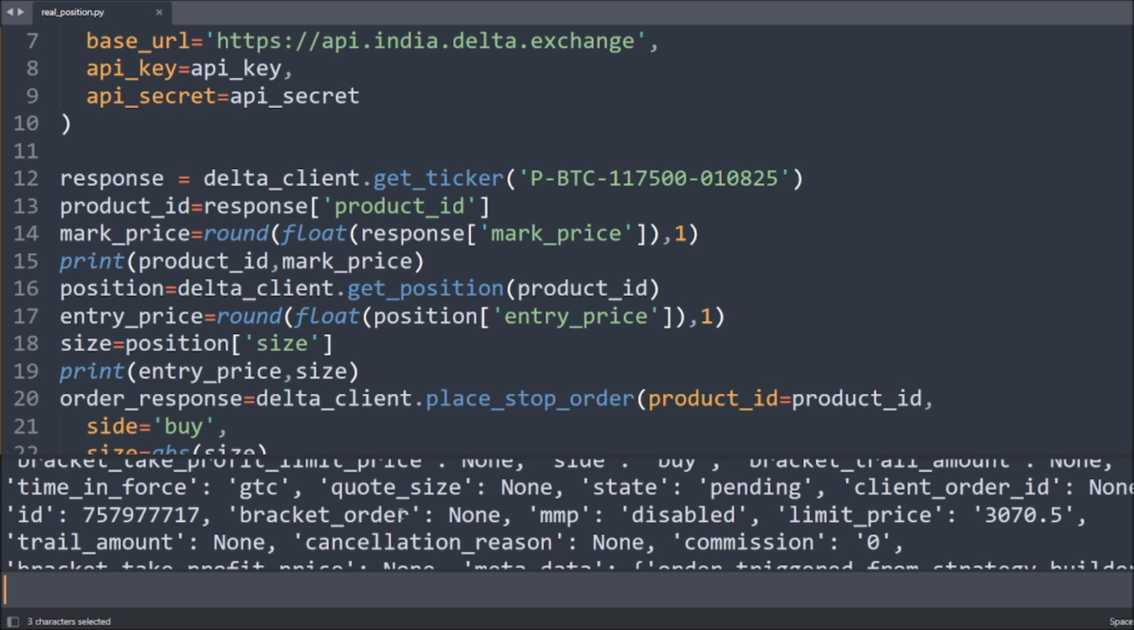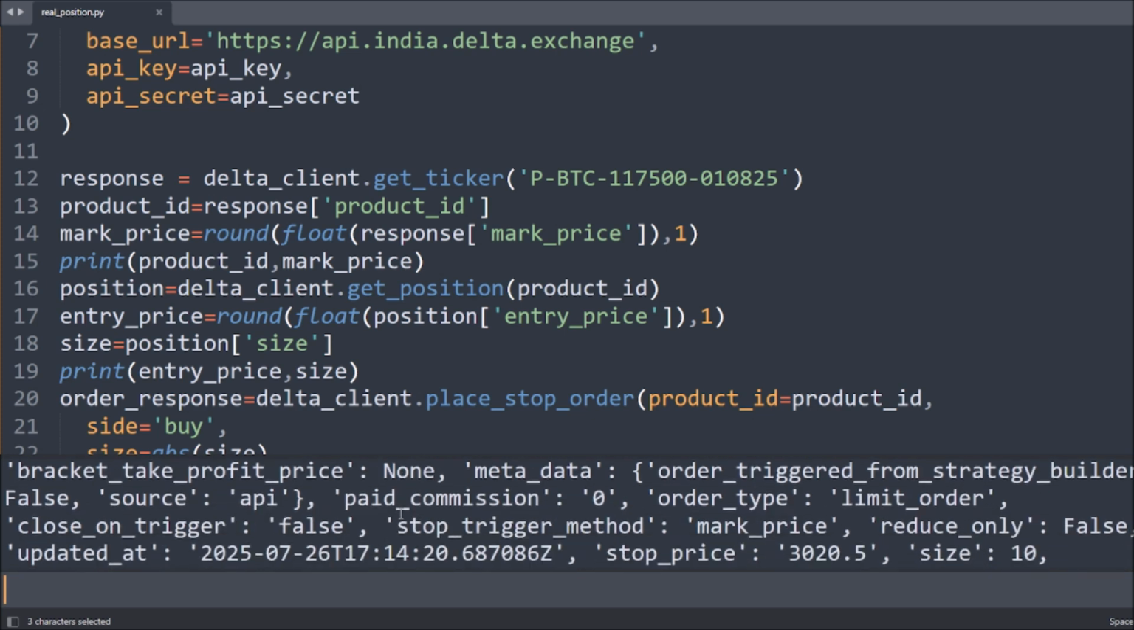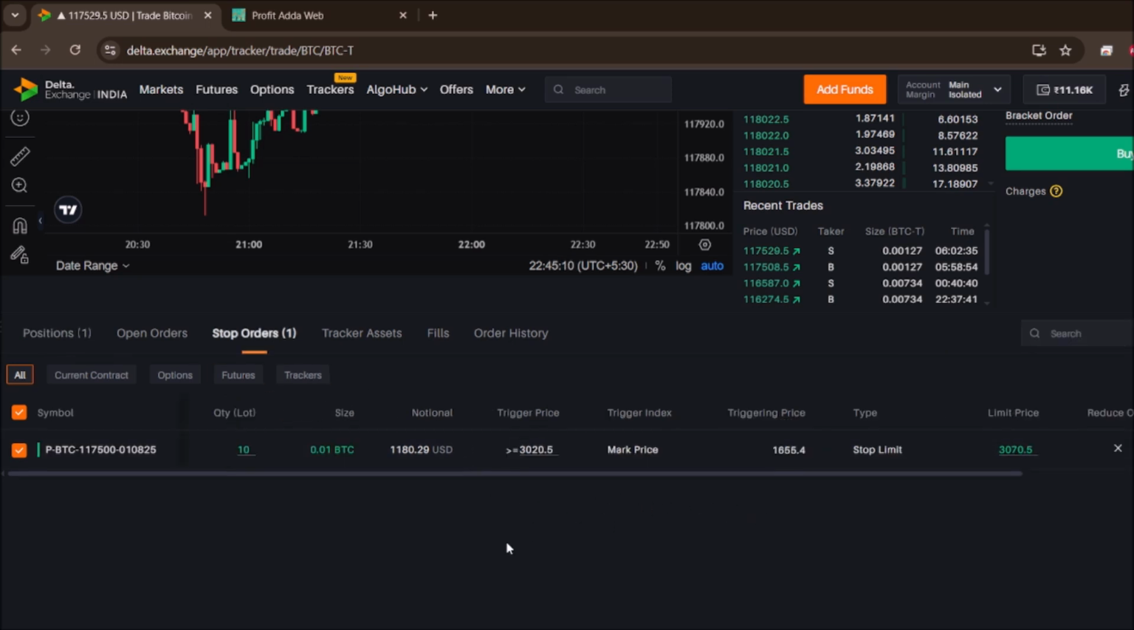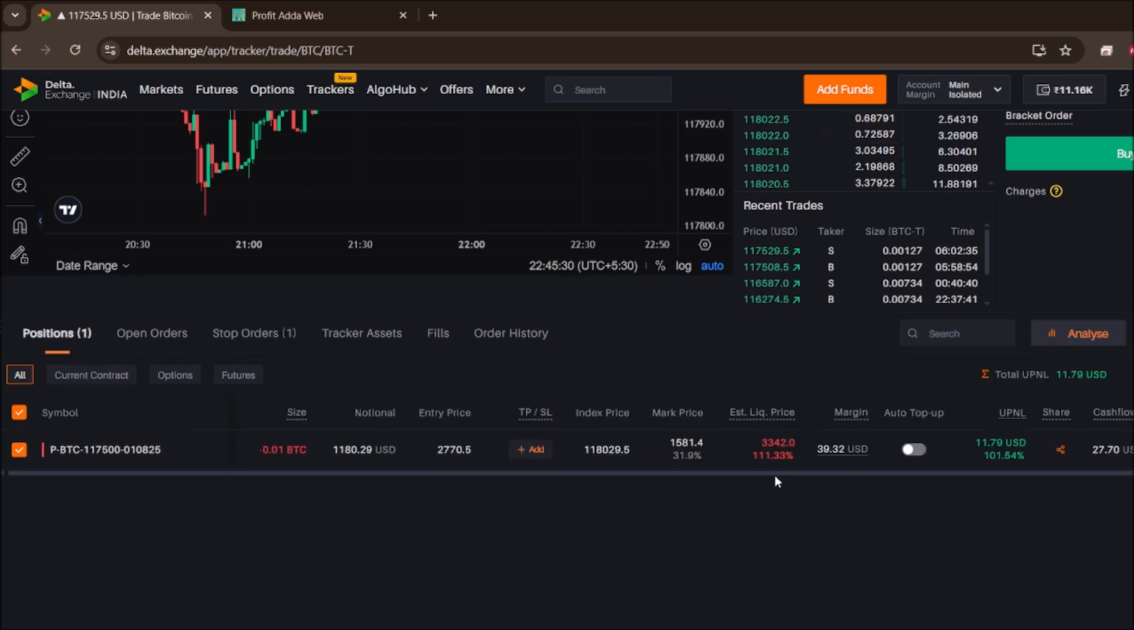As you know, we got a response and the order is placed. Let us check in our browser what we got. As you can see, I got some stop orders. If we check here, the limit price is 3,070 rupees, and the trigger price which I am talking about is 3,020. We are calculating this from the entry price. I think it went too much. If I see the liquidation price, it is around 3,342.